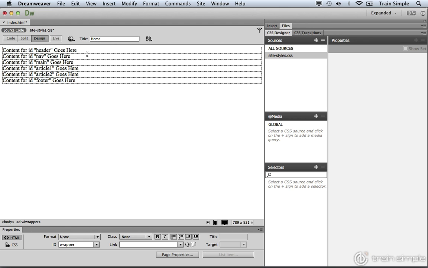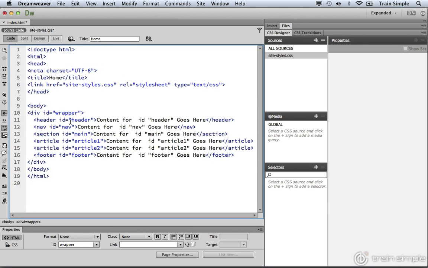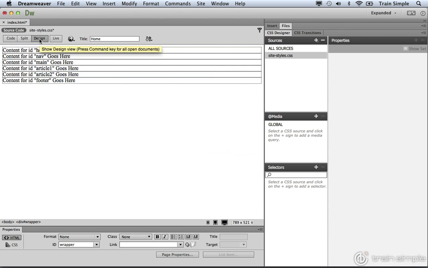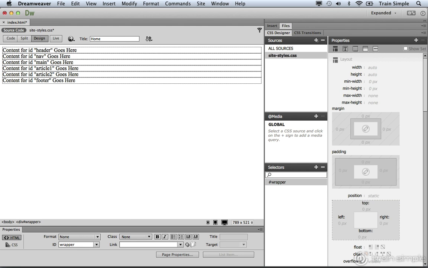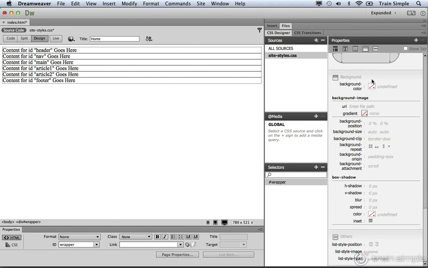Now, you may or may not remember that earlier we applied IDs to each of these elements, and the ID that we applied to this div element is wrapper. So what we want to do is create a new ID selector. So in the selectors section, click the plus sign. If you have the wrapper element selected, it should automatically name that selector for you. If not, go ahead and type it in and press return or enter. So the first thing that we want to do is set a background color. So come over to the background category, and we're going to set this background color to white.